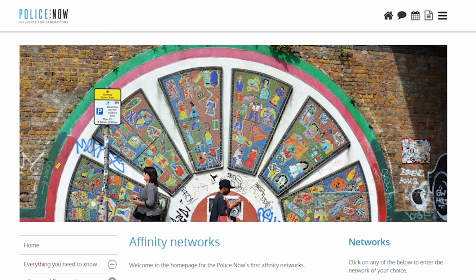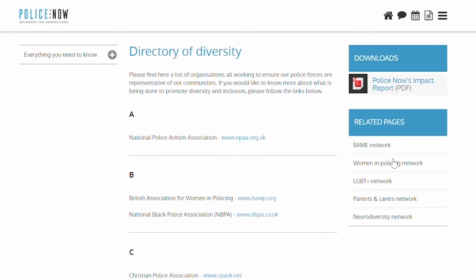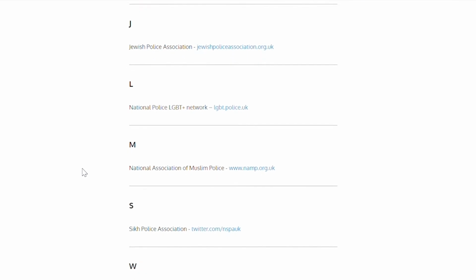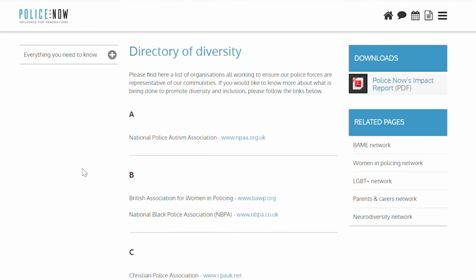One final feature of the Affinity Networks that we've got is the Directory of Diversity, which is on the right hand side under the Related Pages section. If you click on that, what it brings up is a link to all of the National Police Diversity and Inclusion organisations. And as you'll see here, there's lots and lots of National Police D&I organisations. If you click on any of those websites, there is all sorts of useful links and hints and tips, and you're free to join any of those as well. We'll keep adding to the Directory of Diversity as we go along and as we learn about more National Police Diversity and Inclusion Networks. There's also a link to the Police Now Impact Report on this page.